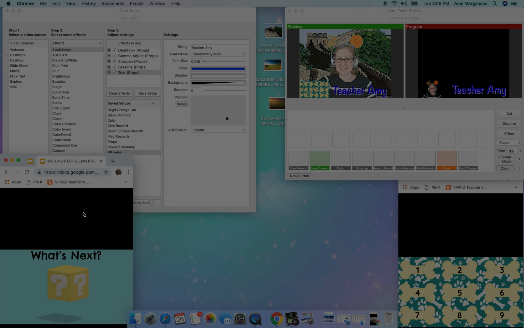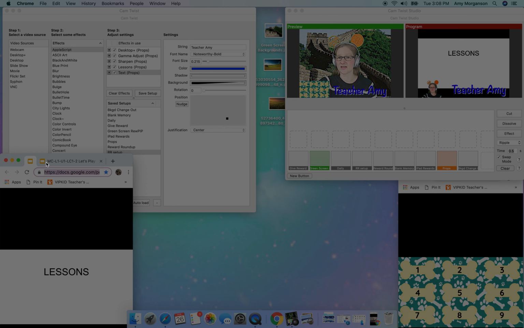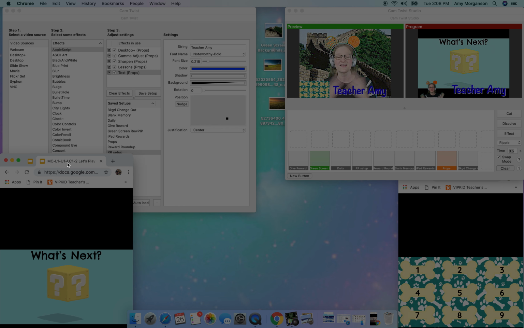To fix it, I just really quickly popped on my blank and then clicked back over to my prop, and then it worked perfectly. So if it happens to you in the middle of class, that's how you fix it. So always have your blanks showing. Don't close them during class because you never know when you're going to need them.